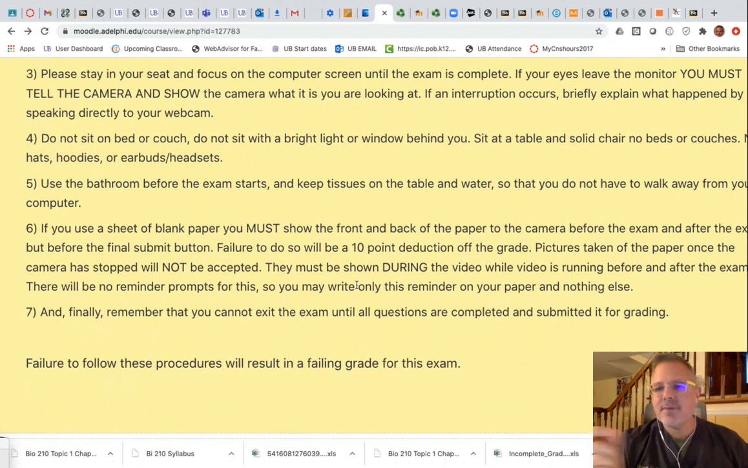If you do use a sheet of paper because you like to write on scratch paper, you need to show the paper front and back to the camera before the exam starts. You have to show it front and back slowly so the camera can see what's on it before the final submit button. If you fail to do that, you lose 10 points off the top. You have to submit that as if it was part of the exam, just like if you were on campus. All the paper that you write on has to be handed in and becomes a part of the official document.